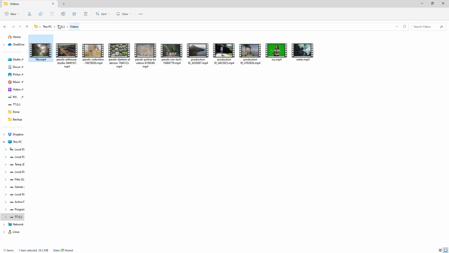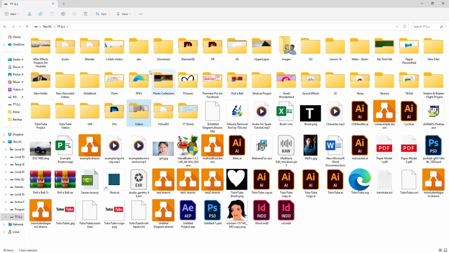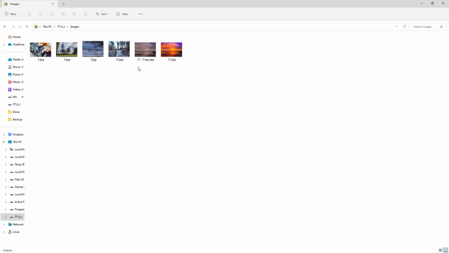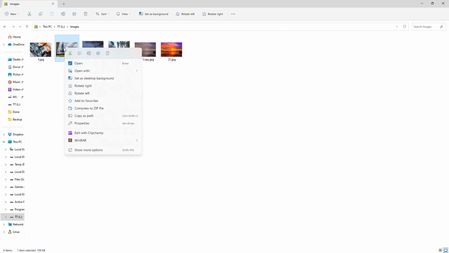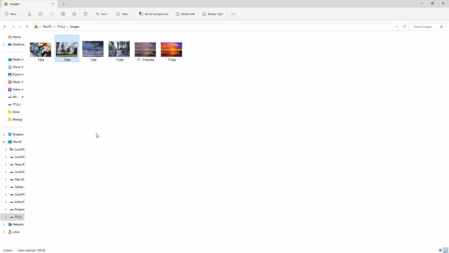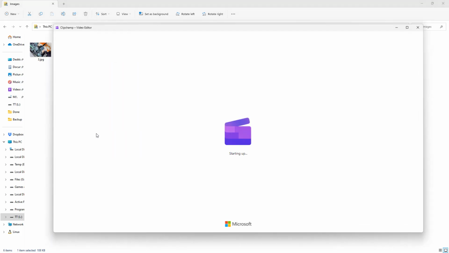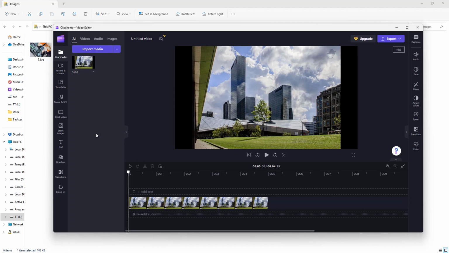Let me just go ahead and close it, and same goes with the photos as well. So if I go to the images folder, I can simply right click on an image right here, and you can see Edit with Clipchamp is an option. If I click right here, it opens up Microsoft Clipchamp and imports the media onto the timeline directly by creating a new project. And that is how you can import contents directly to Microsoft Clipchamp from Explorer in Windows.